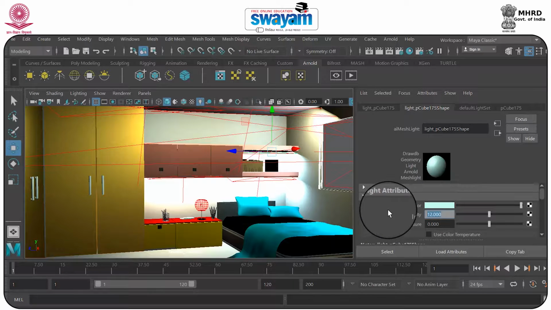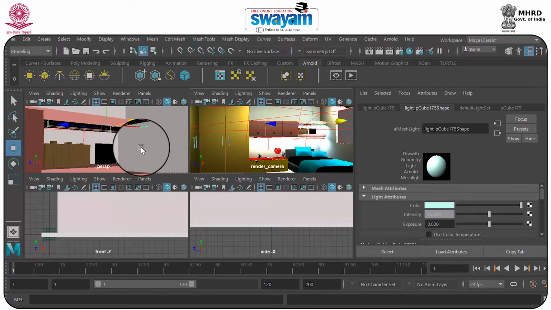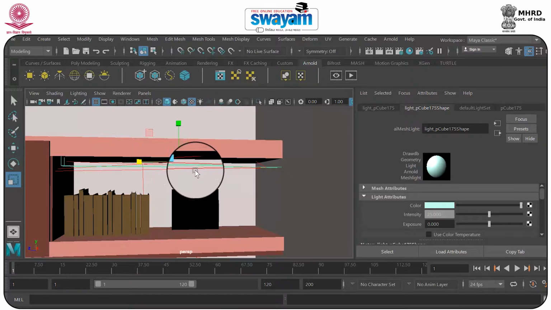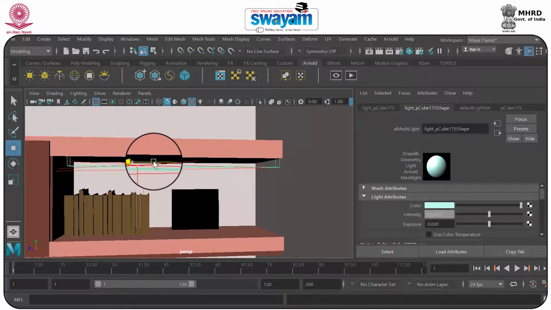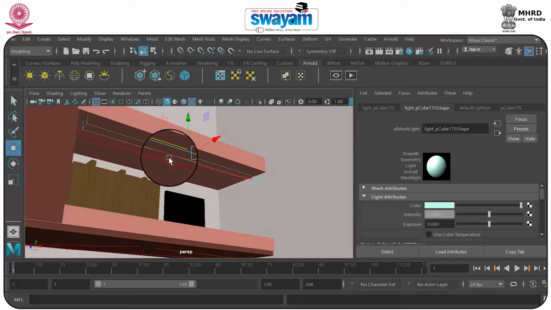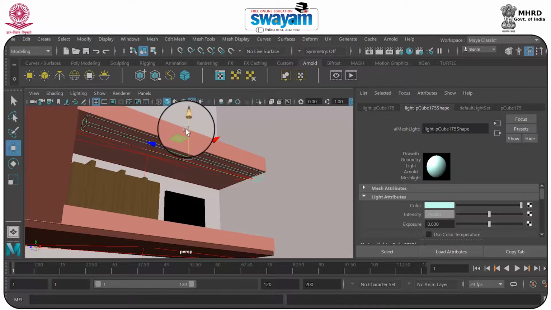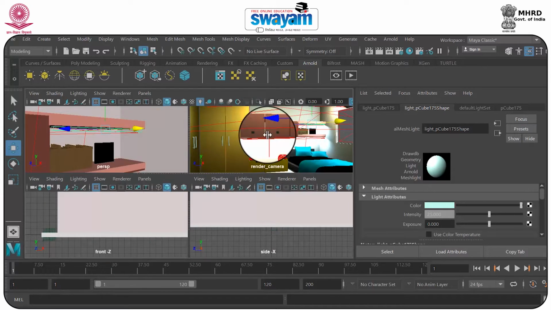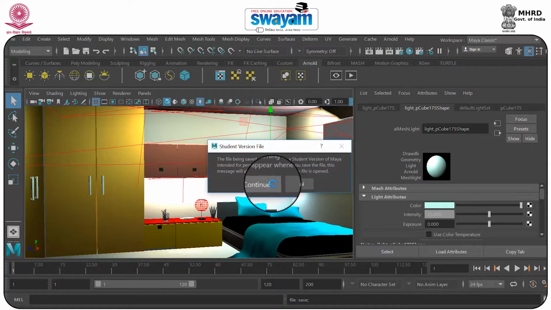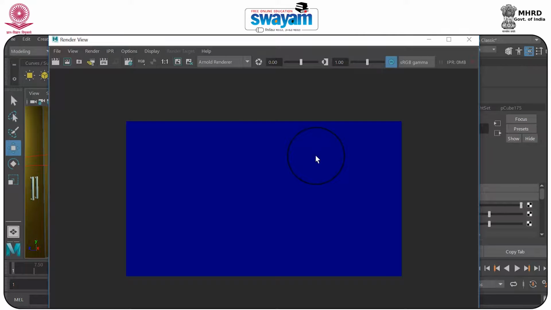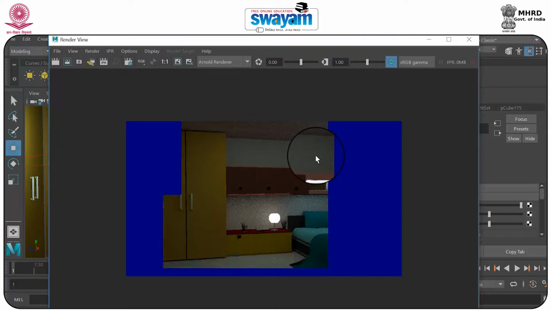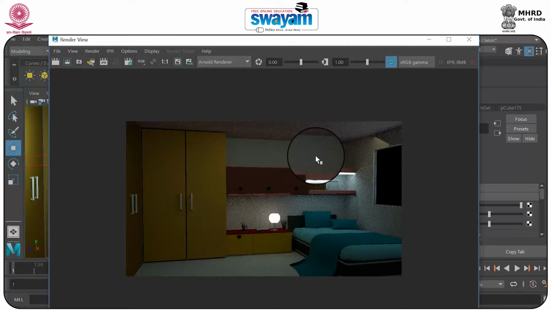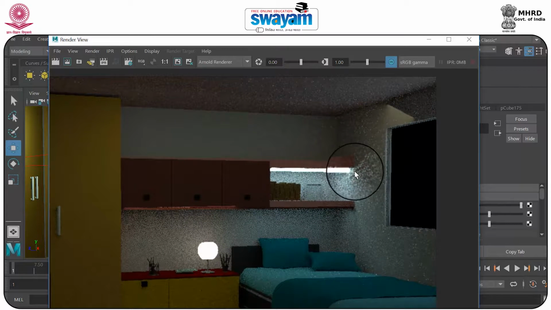So intensity would be, I think, 25, fine, and just reduce the size a little bit because it's going outward. Let's have a look. Yeah, it's working quite well. As you can see here, we have the bounciness.